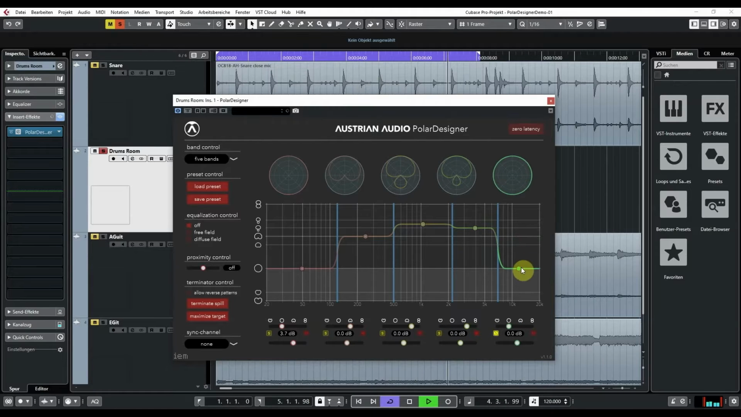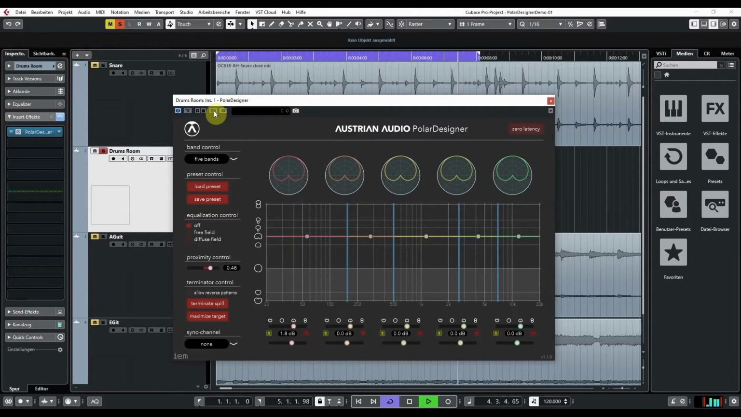Okay, moving on to the last band, where we of course hear the high frequencies. I choose the omnidirectional pattern again, because to my ears this has the prettiest high frequencies. To see and hear what we have changed, I can do an A-B comparison like this. Standard cardioid. And our changes.